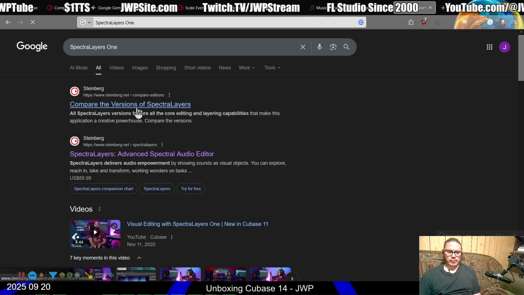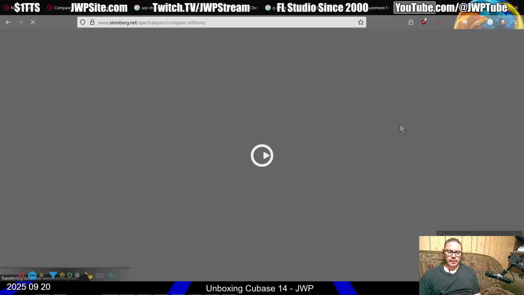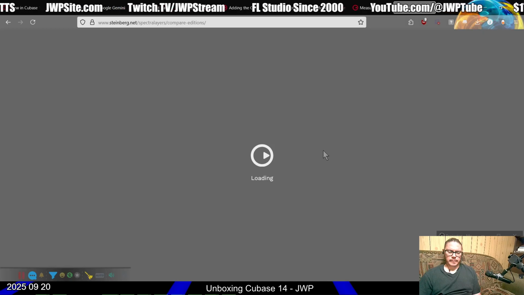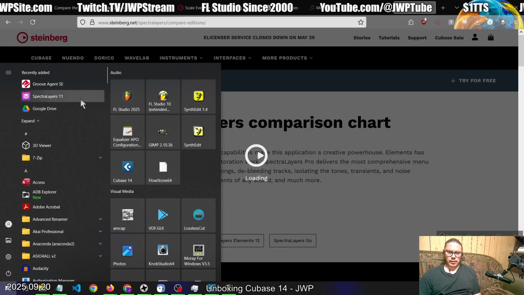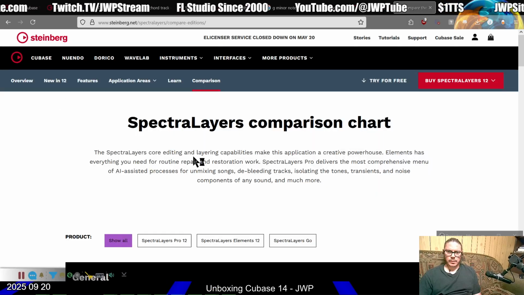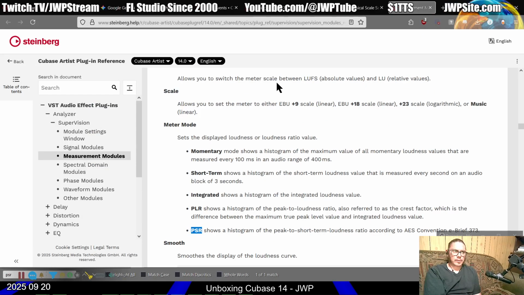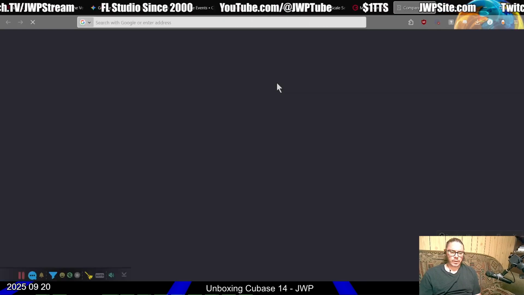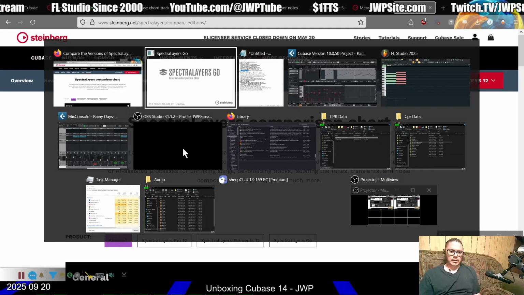Compare version of Spectral Layers. So yeah, I think this is like an external kind of guy. Let's look for it, maybe I have it. Yeah, it's right there, Spectral Layers 11. So I imagine this is something like not Ozone, but RX, right? Can we see Spectral Layers, like the README kind of thing?